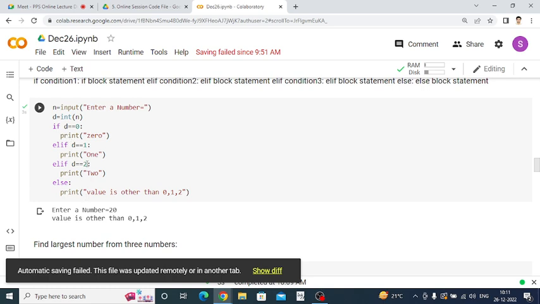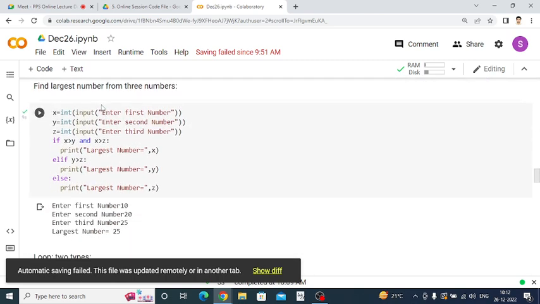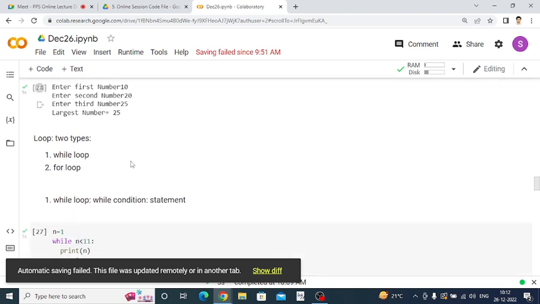It will check one by one. If any condition is true, then it will execute and the rest of the code is skipped. If all the conditions are false, then it will execute the code from the else block, right? Then here, finding the largest number from three numbers, this program is again important because the end term exam is in descriptive format, right? You have to write your answers, write your code on paper.